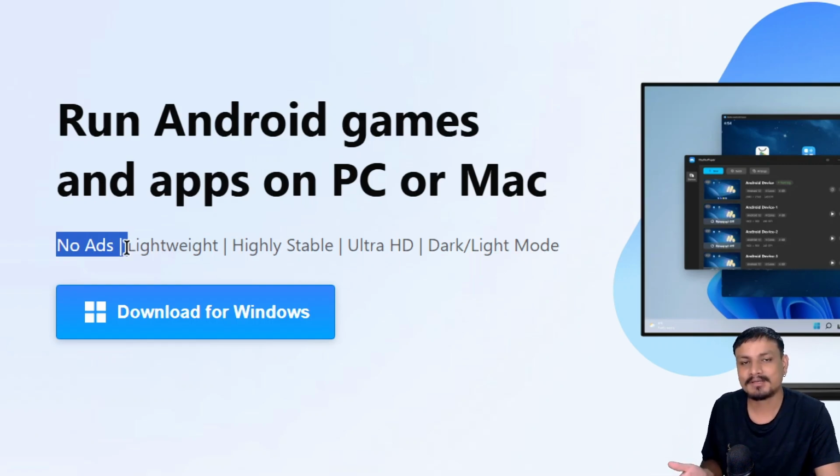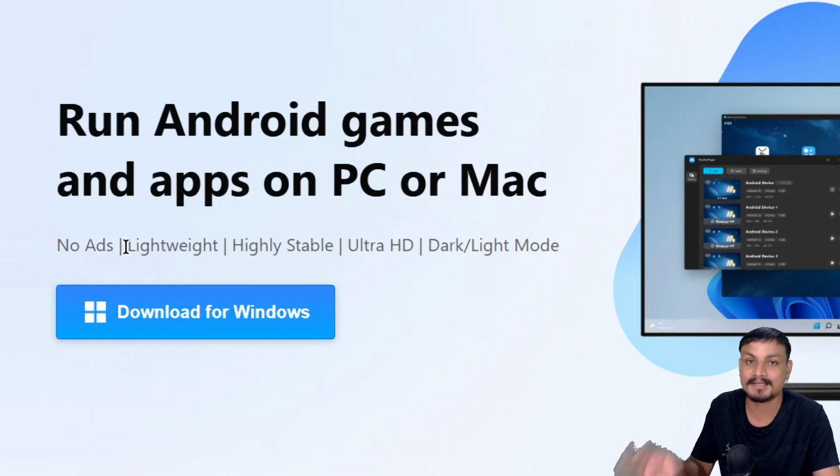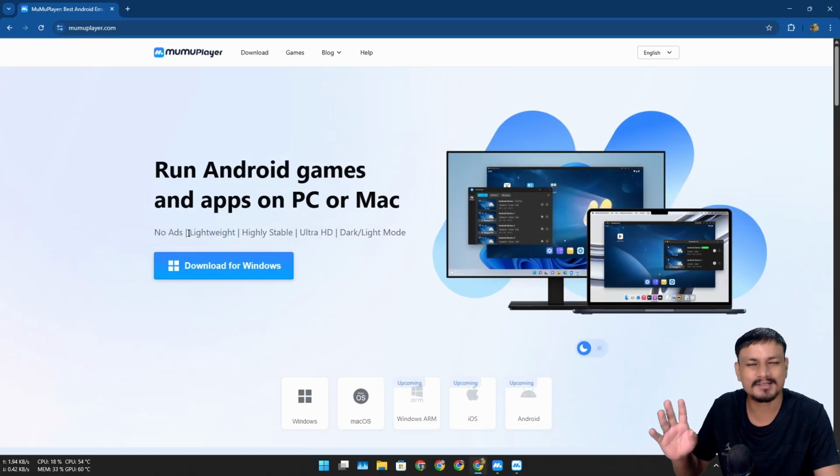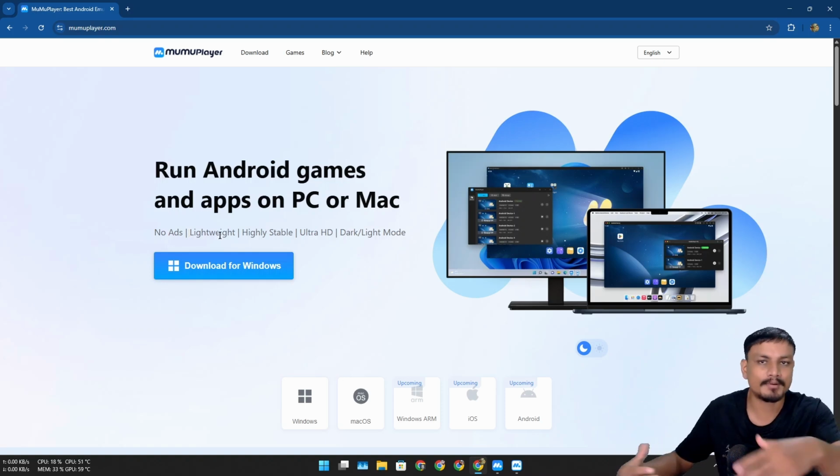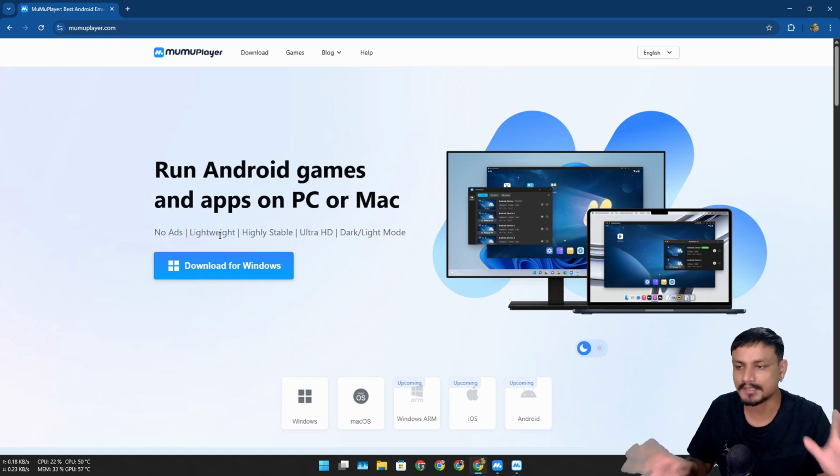I think almost everybody knows about BlueStacks. It is the most popular Android emulator and also the most bloated Android emulator. Compared to that, this one is just way better. Plus, it performs way better than BlueStacks. I'm not going to do a comparison here. I did a comparison between this and BlueStacks before. You can look it up on my channel. I'm just going to talk about this Android emulator alone in this video.